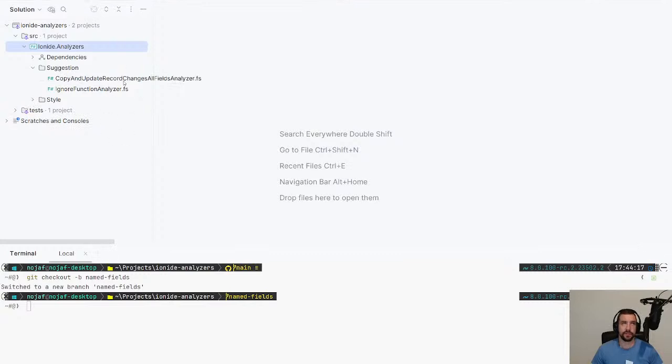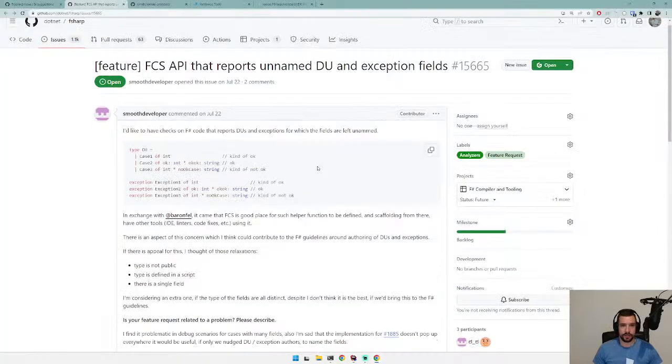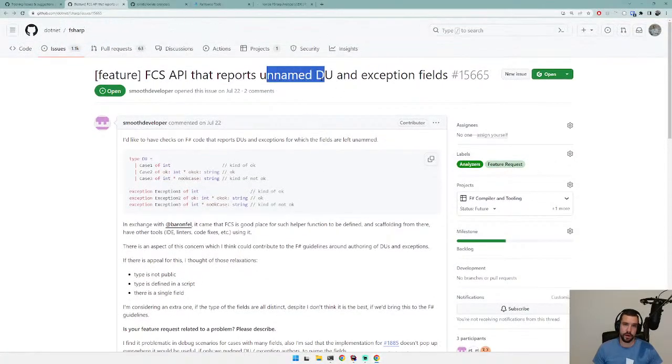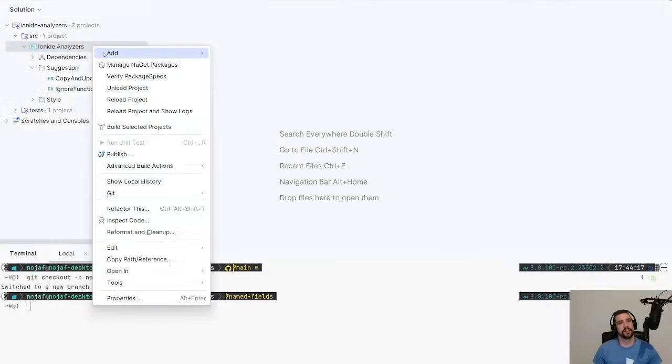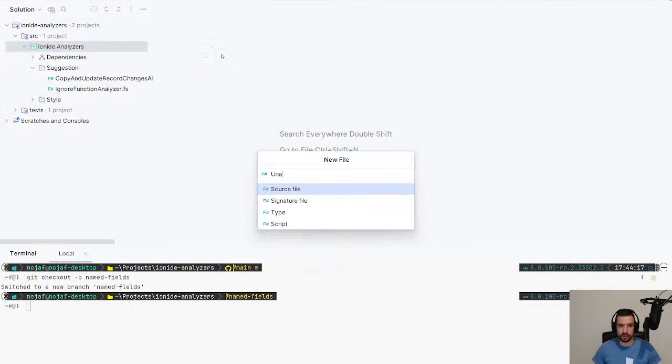So this is going to be a bag of different kinds of analyzers, so there's nothing set in stone about this category or that label. This is all very early days. We just put them in a bucket for now, and I'm going to create an analyzer under suggestion here, named unnamed discriminated union fields analyzer. That sounds like a good name. Unnamed DU. Oh, it's tempting.